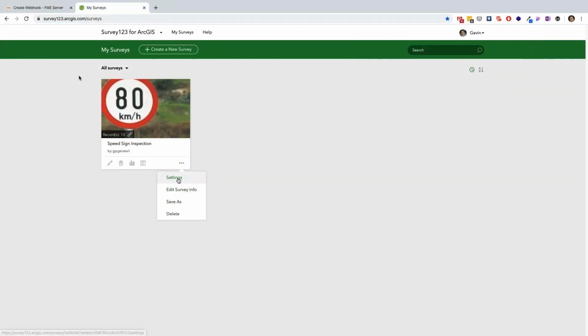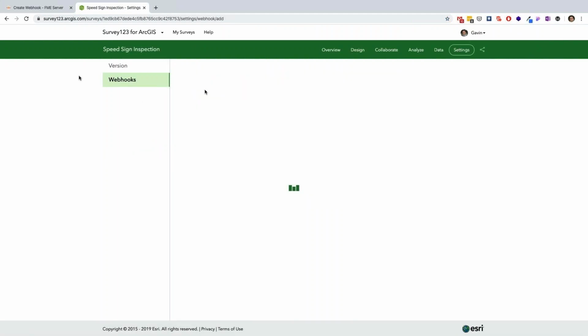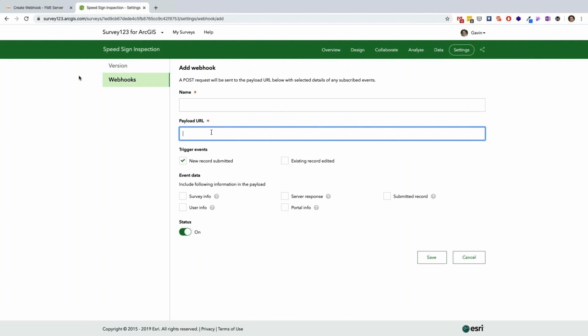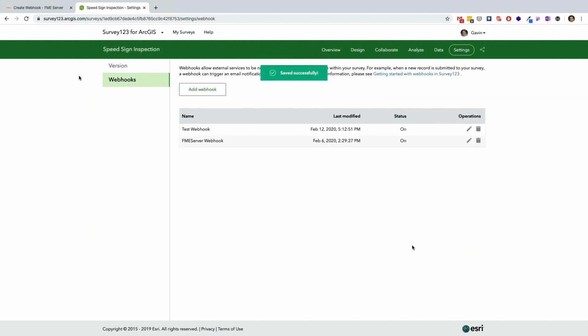We can go into our survey application under webhook. And literally it's as simple as pasting that URL string in, giving it a name, and choosing the event data and things we want to pass back. That links the Survey 123 application back to our FME Server. As soon as the server gets a record that's either new or edited in this case, it's going to fire that information to FME, and FME can do its processing.